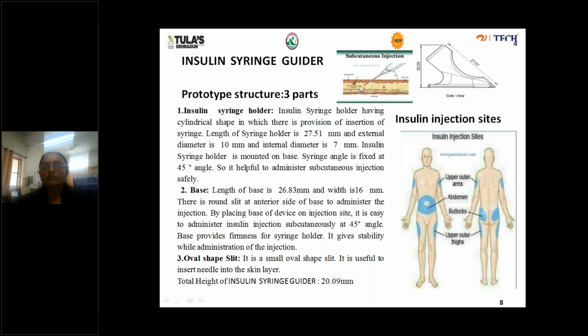So it is again the layers of the skin: the superficial layer, the epidermis, the dermis, and then there is a subcutaneous layer. A 45 degree angle is used for giving the insulin injection. So we'll see the prototype.